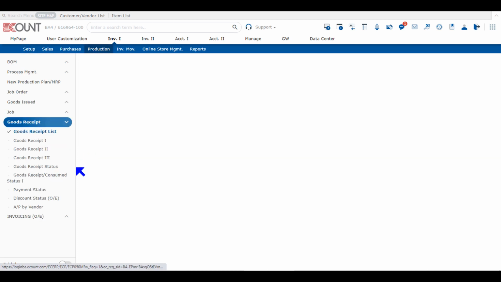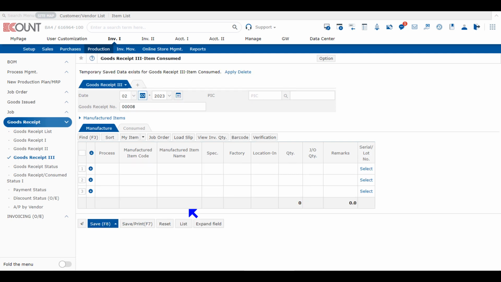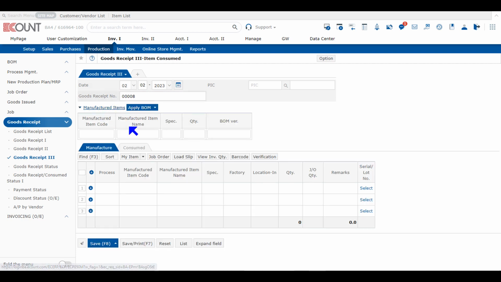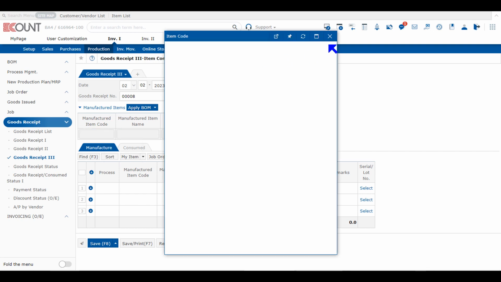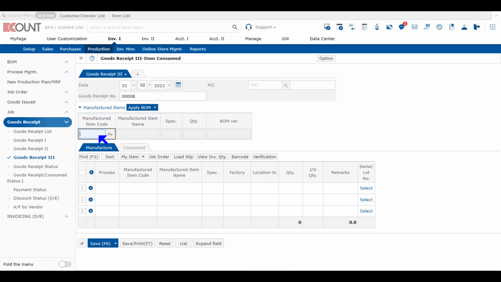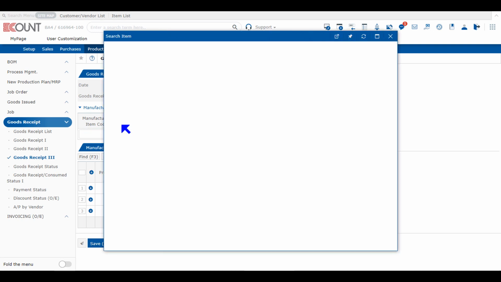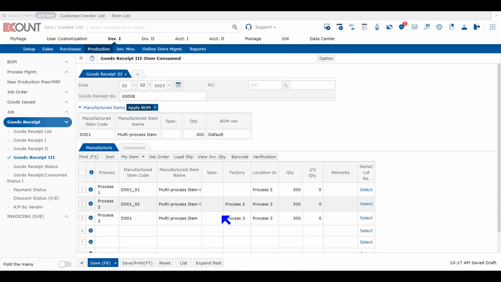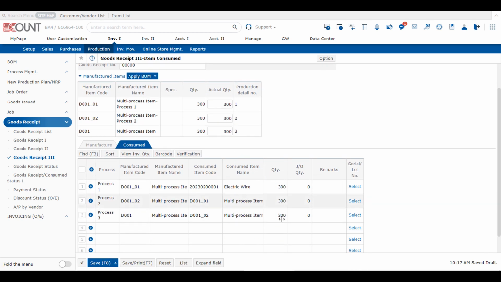And we're gonna look over how to enter a Goods Receipt 3 slip with the registered multi-process items. In the manufactured items field at the top, enter the item code of the final product. And enter the manufactured quantity. And click Apply BOM. Then the items to be manufactured will be applied in Manufacture tab, and the items that are to be consumed based on BOM will be applied in Consumed tab.